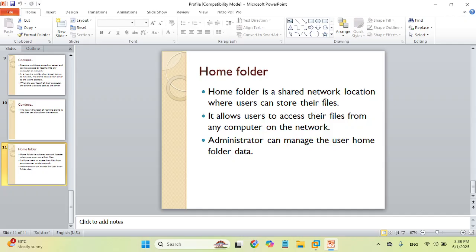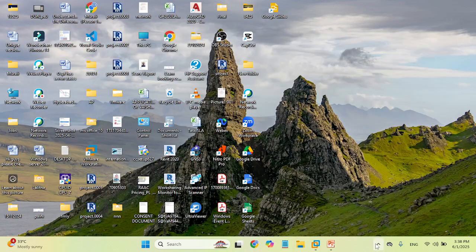In this, we need to create a folder, and in that folder we can share it. In that location, we can store our data. So it allows users to access their files from any computer in the network. Anywhere in the network, you can log in and access your drive data. And the administrator can manage the home folder data, I mean the administrator has access to this folder and can manage the data.